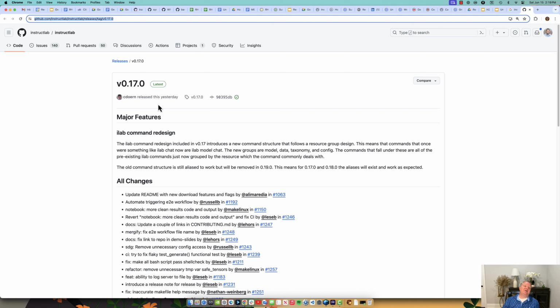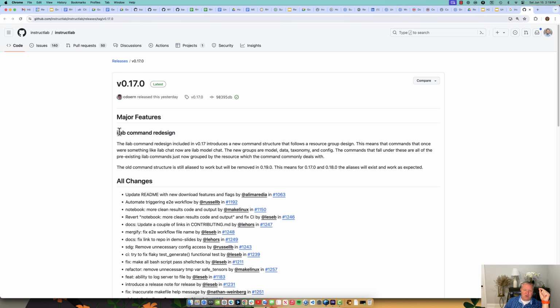This is version 0.17.0 of the InstructLab command line tools. I haven't tried it yet, so I thought I would just go through this with you today and we can see what's new. What I'm most excited about and interested to try out is this iLab command redesign.